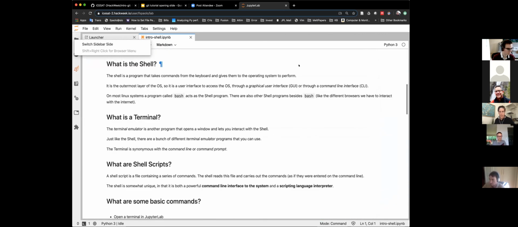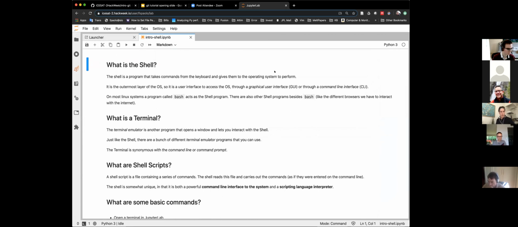All right. Let's start by defining two main basic concepts. First of all, one is the shell. What is the shell? Right, so the shell is just a program that takes commands from the keyboard and gives them to the operating system. So the shell is a layer that allows the user to directly interact with the operating system.